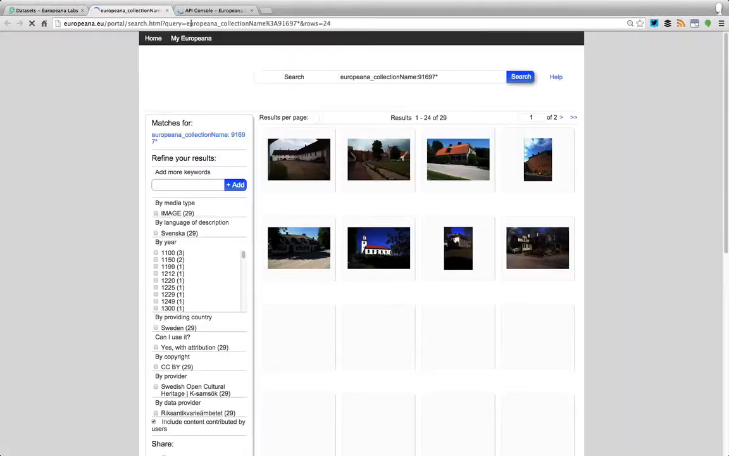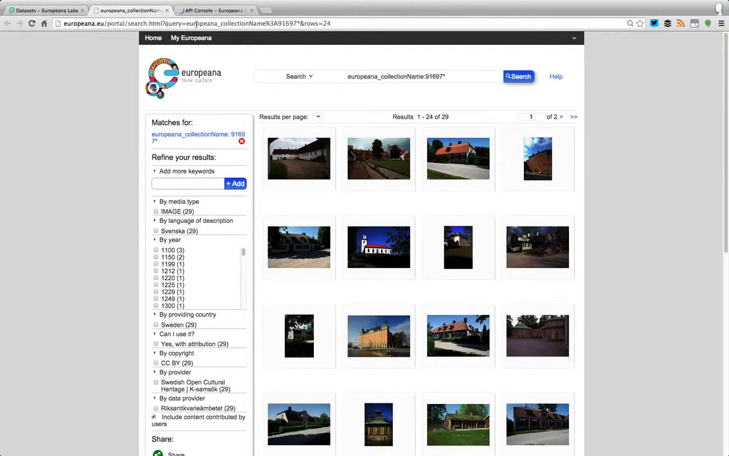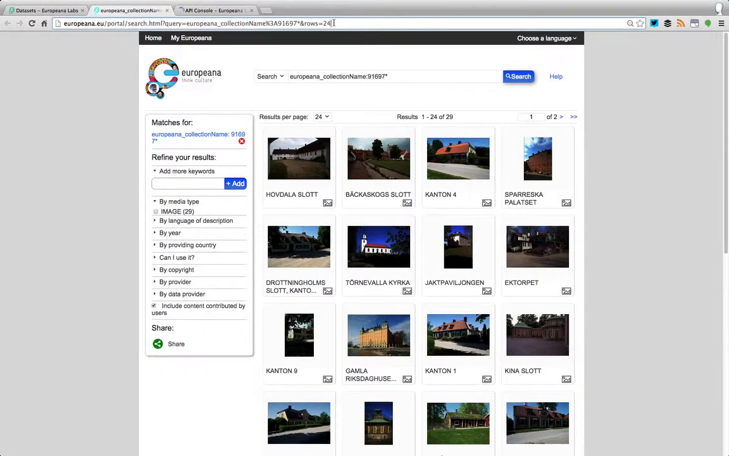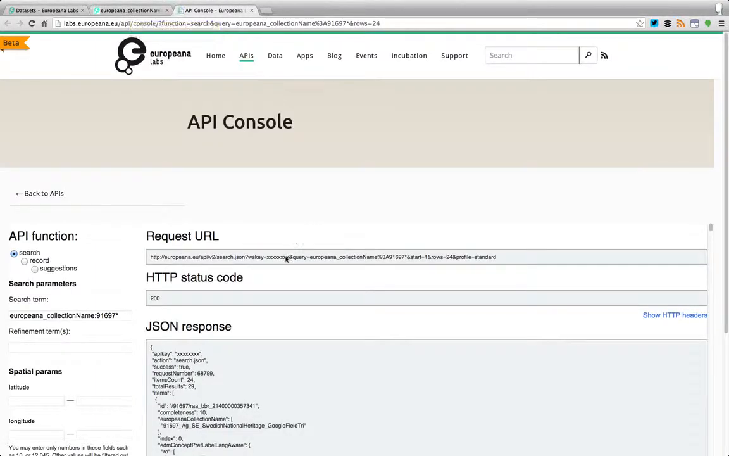My internet connection here seems rather slow, but you can see the query here is looking for that particular collection name, and in this case returning 24 rows, but obviously the number of results and the pagination is also something you can control both in the portal and in the API. If we go to our API console for this set and wait for that to load, here we can see the request.